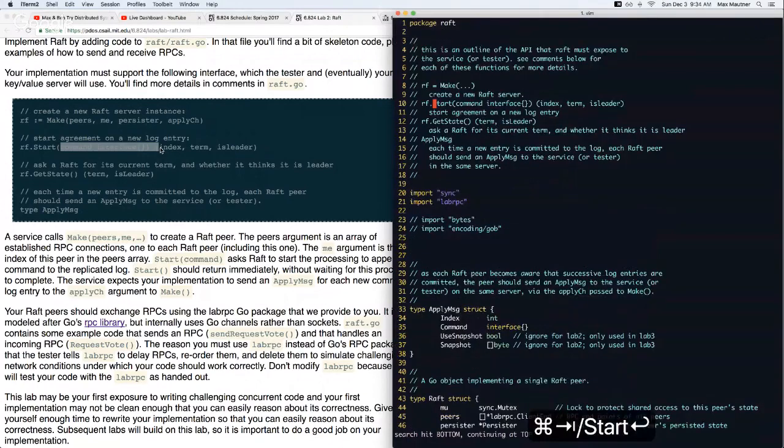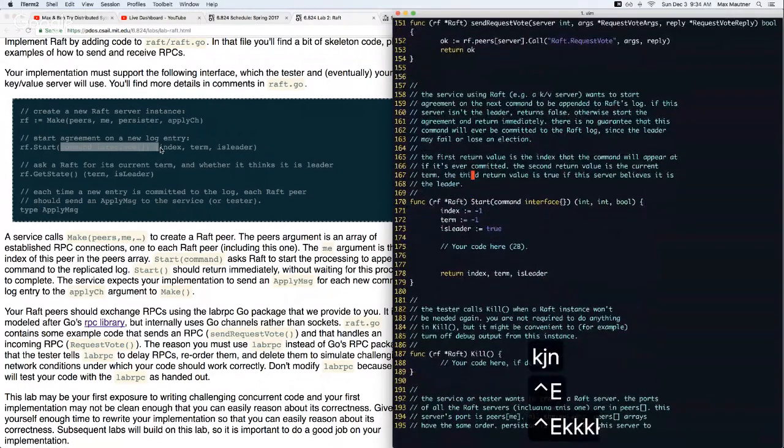rf.start. We can look in here for the start method. Okay, the service using Raft wants to start agreement on the next command to be appended to Raft's log. If this server isn't the leader, the function returns false. Otherwise, start the agreement and return immediately.